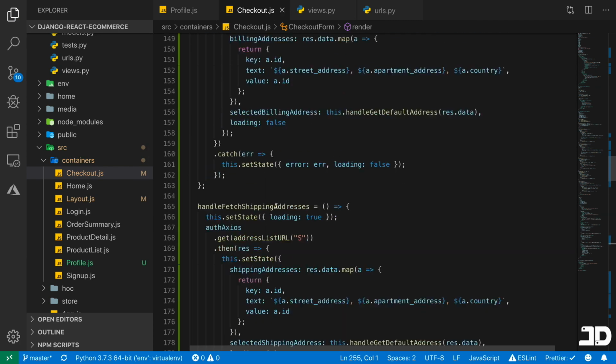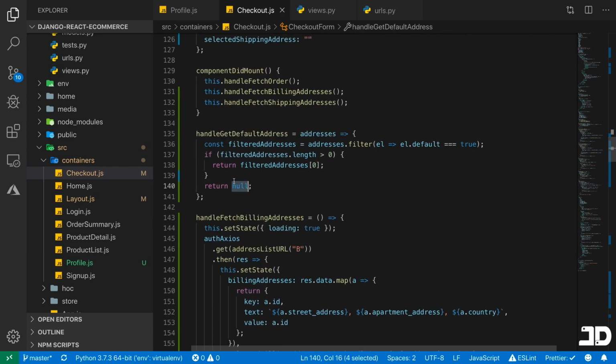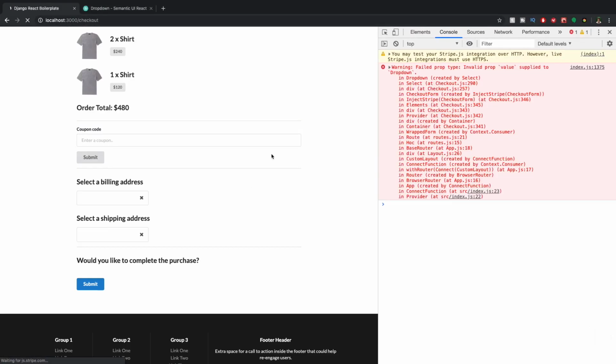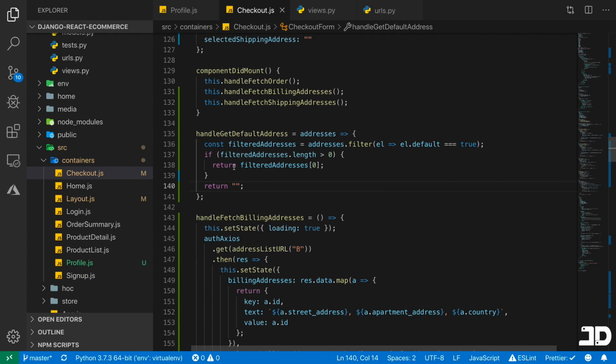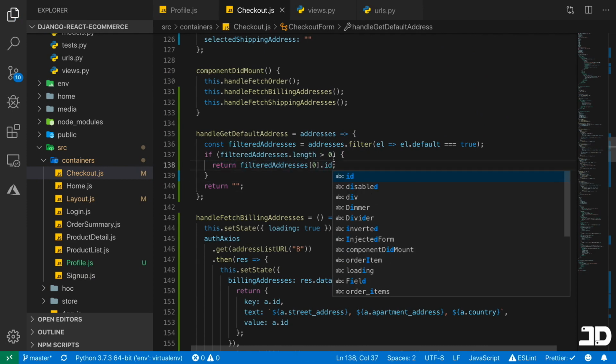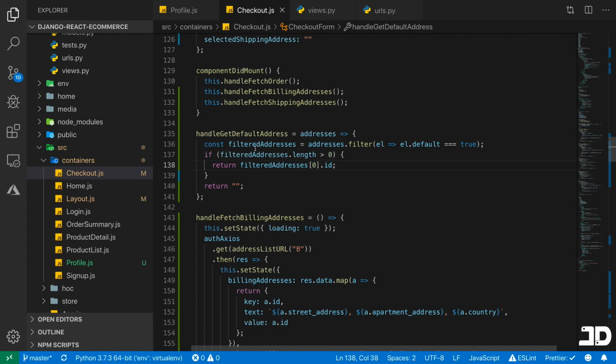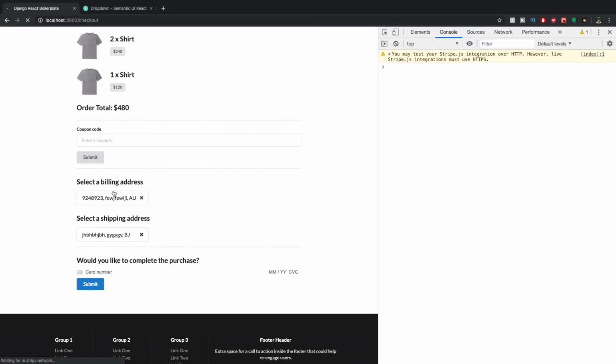We most likely could also be running into an issue by returning null here. So I'm going to return an empty string instead. And also this here is meant to be .id, so we make sure we pass the ID of the selected address. And there we go. So now it is pre-populating them with the default address.